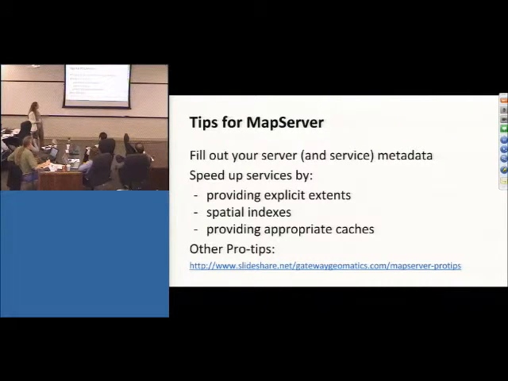So here are just some general tips for map server. Be sure to fill out your server metadata. You speed up your services by setting those explicit extents, creating spatial indices, providing appropriate caches, and there's some other tips through this link. I don't know much about map server. Tanya Haddad helped me with this slide and the next one.